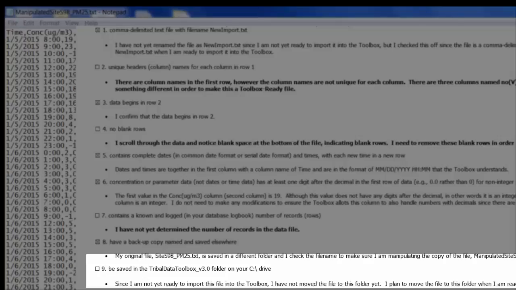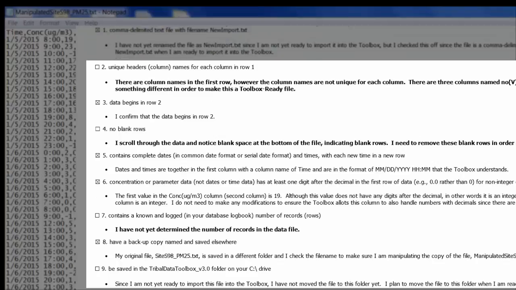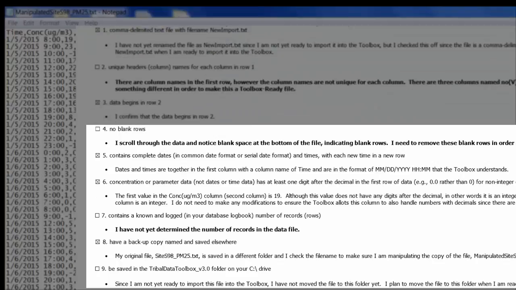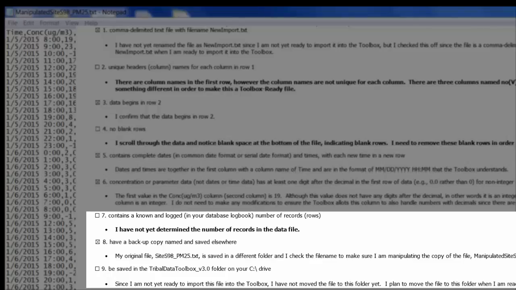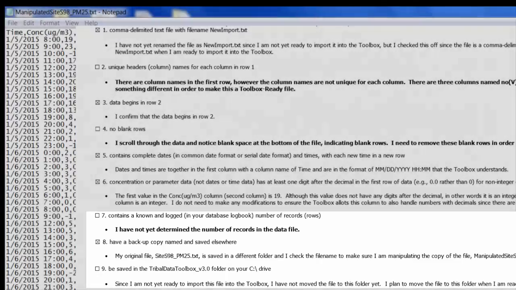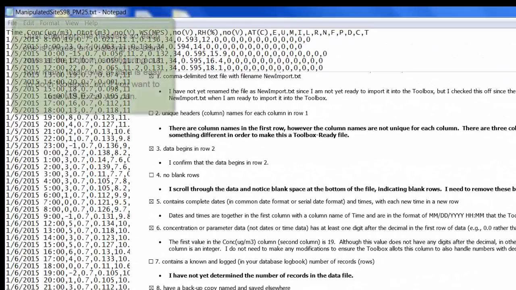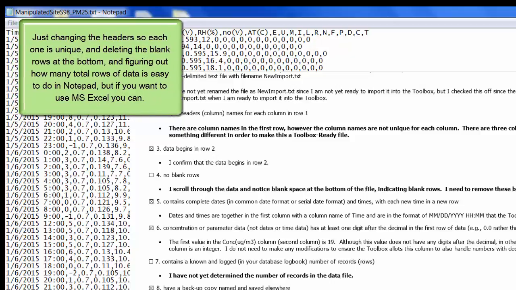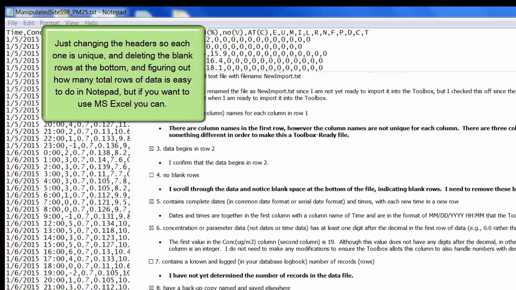So let's recap. What do I have to fix? Let's see, I have number 2 about the unique column names, number 4 about the blank rows, and I just need to know how many records are in this data file. So that's not a whole lot of things that I need to change, and I'm perfectly comfortable working in the text file. I don't need to import it into Excel to do this. However, if you wanted to make the modifications in Excel, you could do that too.